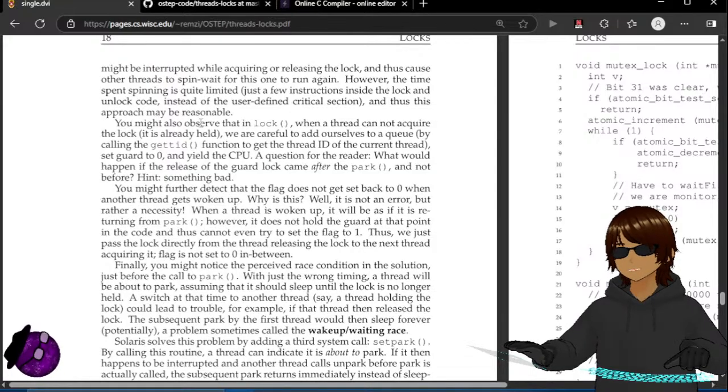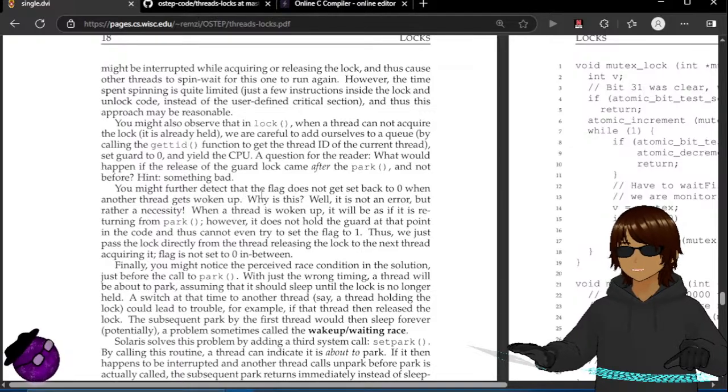You might also observe that in a lock, when a thread cannot acquire the lock, we must carefully add ourselves to the queue, set the guard to 0, and yield the CPU. Question for the reader: what would happen if the release of the guard lock came after the park and not before? Hint: something bad. You might further detect that the flag does not get set back to 0 when another thread gets woken up. Why is this?